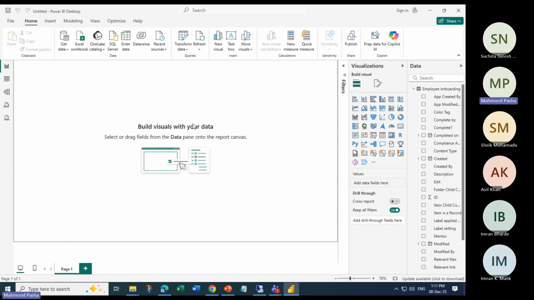Fine. So this is about the SharePoint list connection. Okay. Hope this is fine with you.